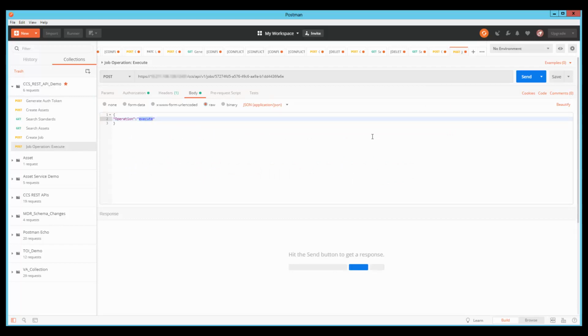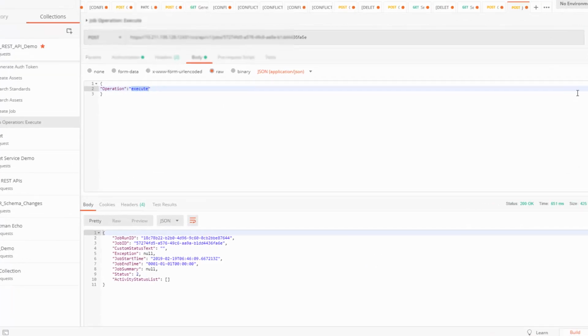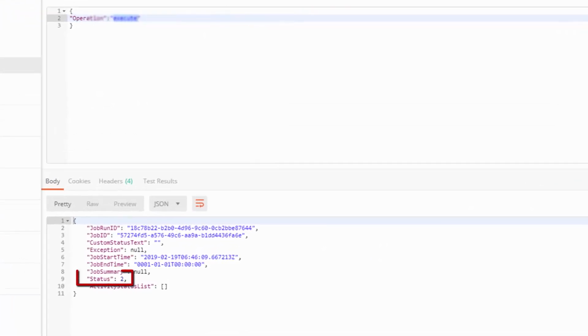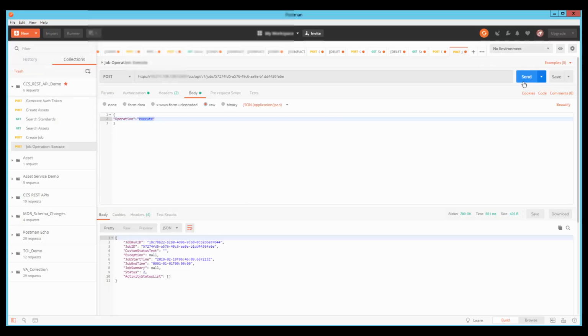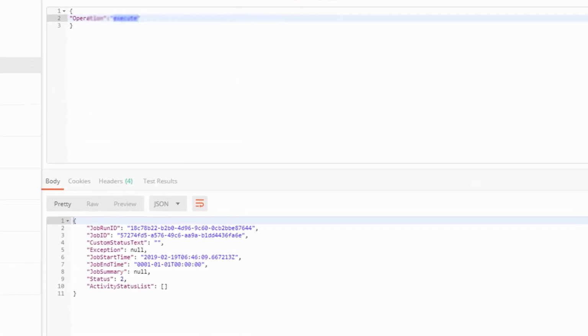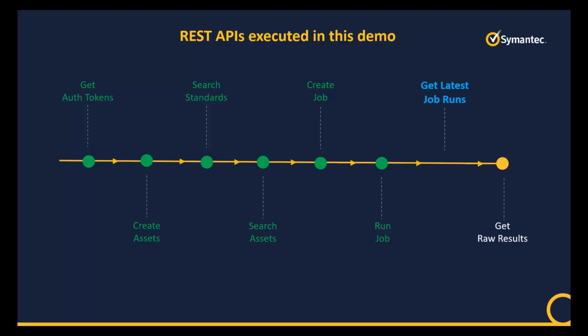Here I click Send. And my job is started. You can see right now the job status is 2, which means the job is running. Now, before I generate evaluation results, I will confirm whether the collection evaluation job that I ran has completed. I will use the Get Latest Job Runs API for that.